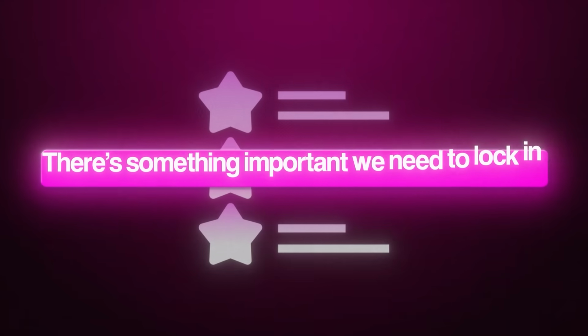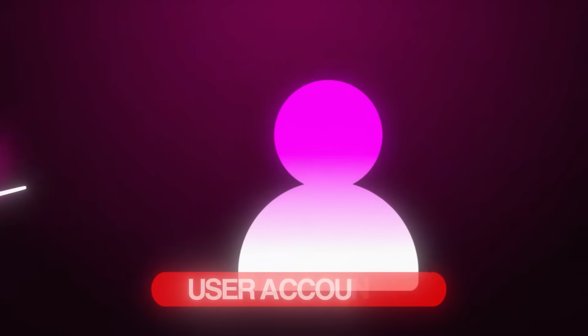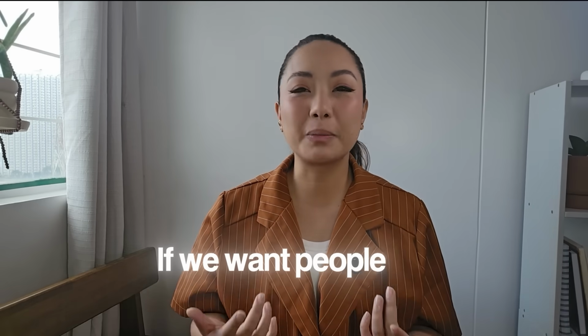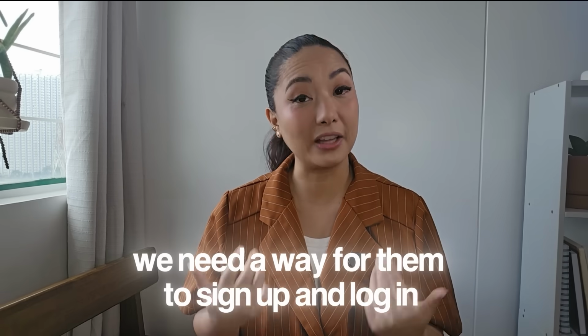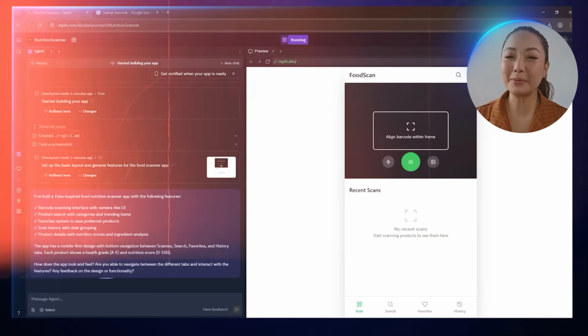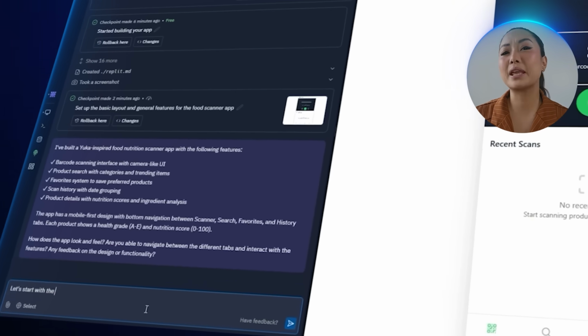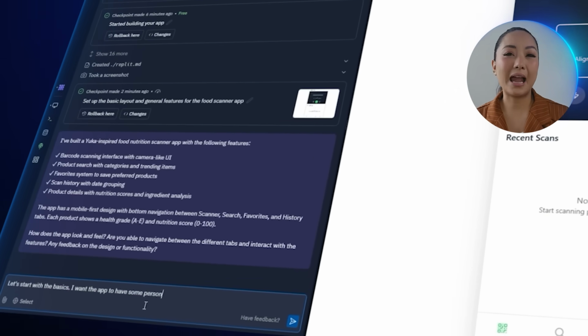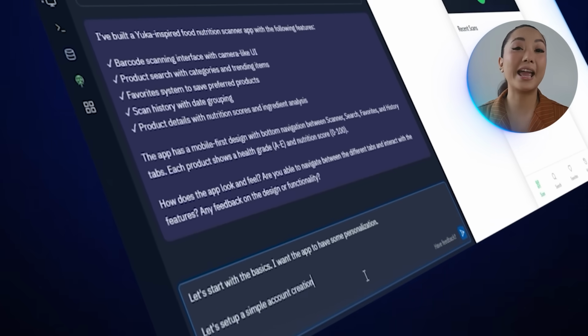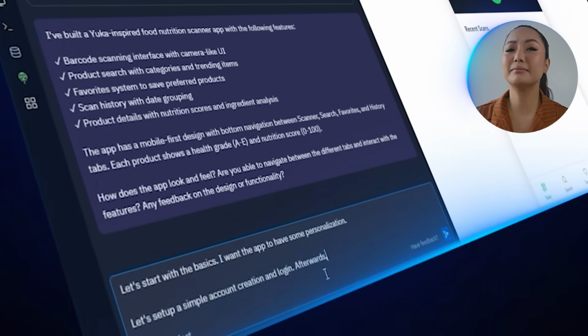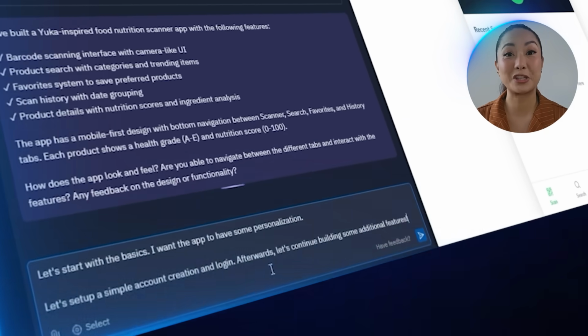All right, so expectations set. Let's continue to build the app. Before we build out the cooler features, here's something important we need to lock in first: user accounts. If we want people to personalize their experience and come back to their saved data, we need a way for them to sign up and log in. So to get that going, I'm going to tell Replit, "Let's start with the basics. I want the app to have some personalization. Let's set up a simple account creation and login. Afterwards, let's continue building some additional features."